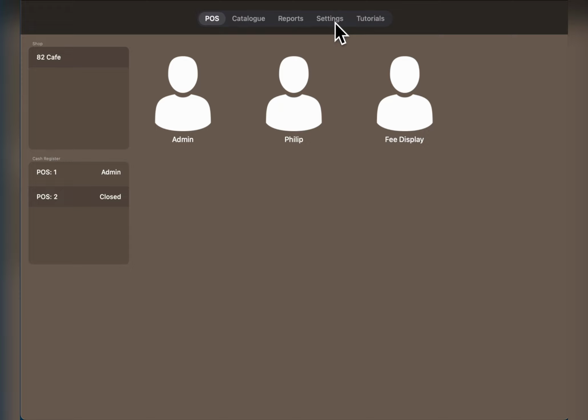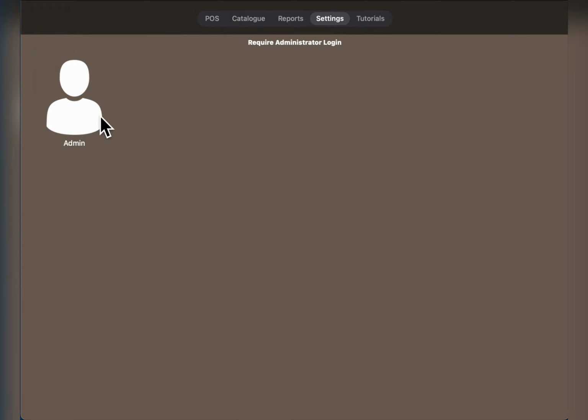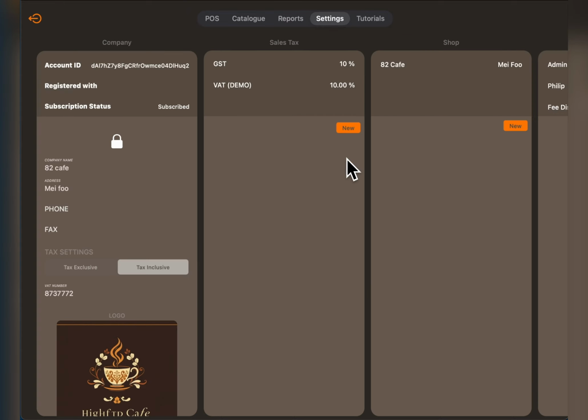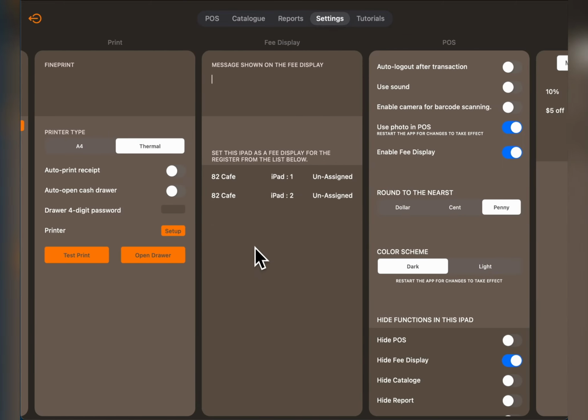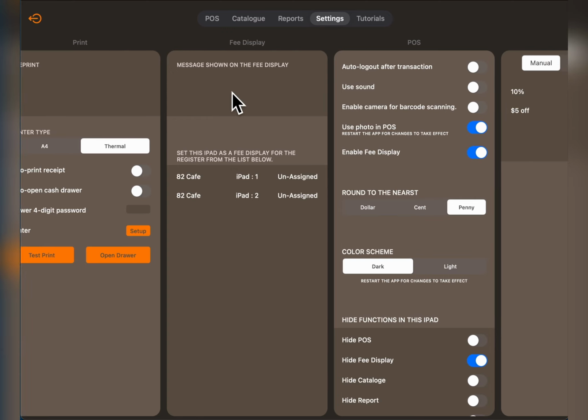Now let's head back to Settings and log in with the admin password. Scroll down to the fee display section. You can enter a personalized message for your customers. How about welcome, or thank you, or maybe something longer than 2 words? Next, tap on iPad 1 to assign this fee display to that device.